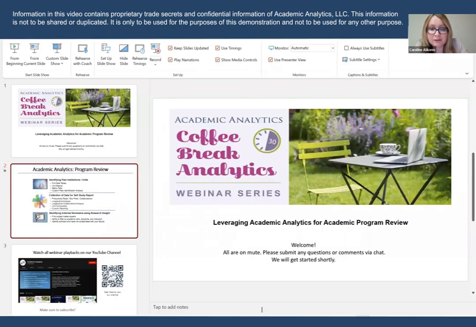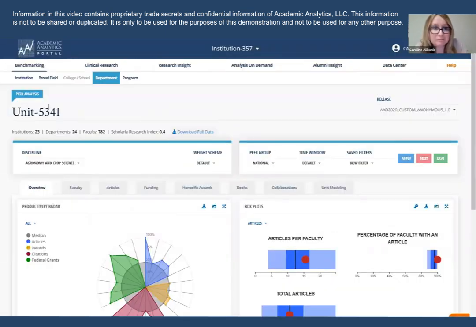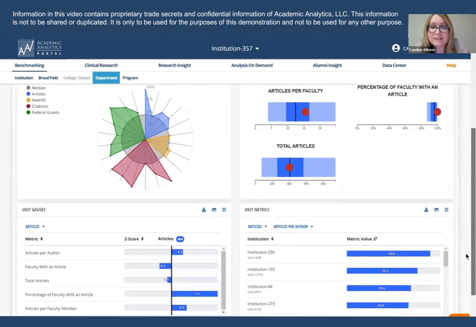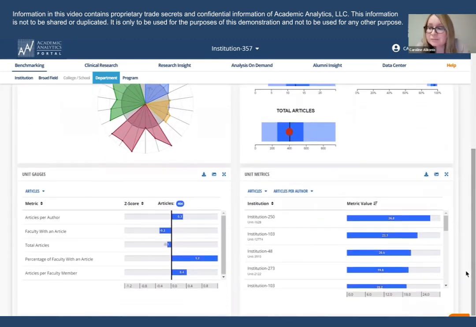So I'm going to exit out of here and go into the portal. I am in the benchmarking section right now, using anonymized data from a crop and soil sciences department. Before the data collection starts for the self-study report, it is important to identify the peer sets for comparison. Typically departments will have peers and aspirational peers in mind. The institution may also have some recommendations on this front. But academic analytics can also be used to identify peers based on research attributes.